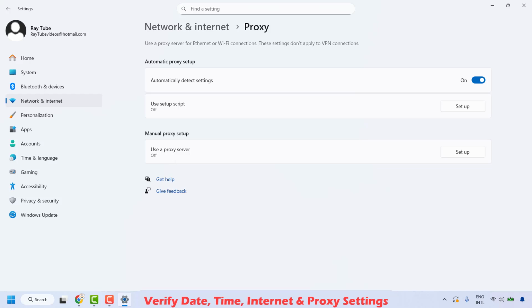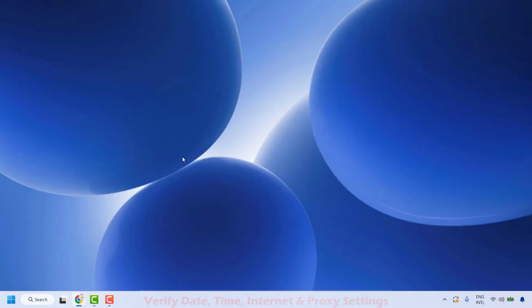Once this is done, confirm your internet connection is stable. In case your internet connection is not stable, you can try to turn off the router and turn it back on, and then try to connect to the internet and check if your issue has been resolved. And try to launch Microsoft Store. You should be able to launch Microsoft Store.